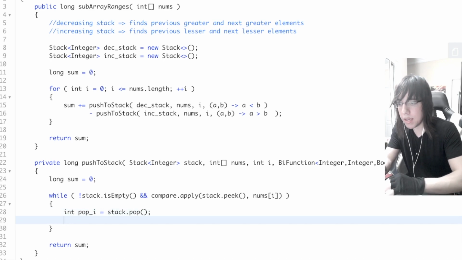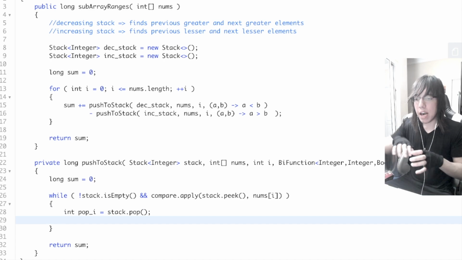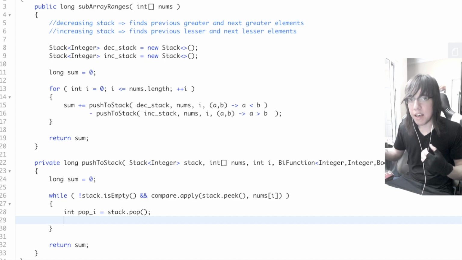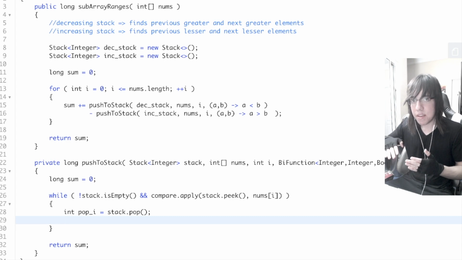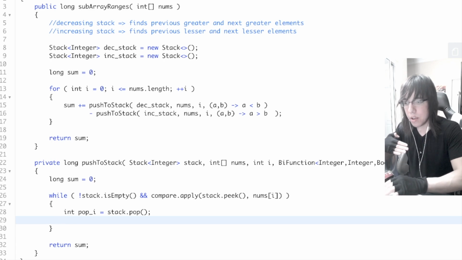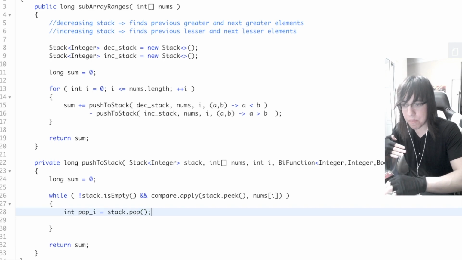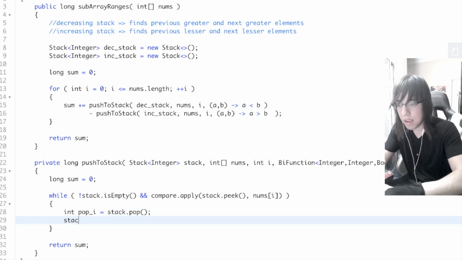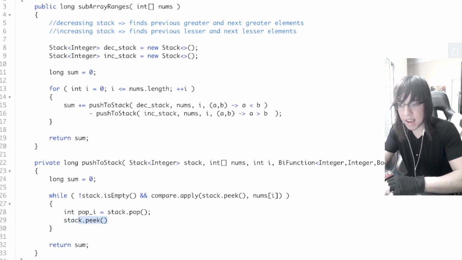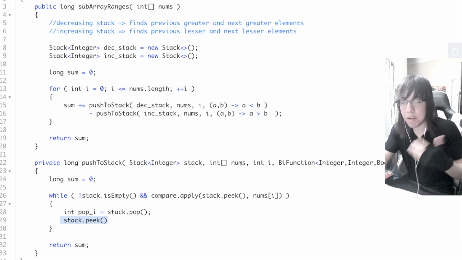stack.pop. And now we need to know how many positions there are to the left and how many positions there are to the right for that left and right boundary, and then we just multiply them together to get the number of subarrays. Remember, whatever is underneath us in the stack, if this was a decreasing stack, that is our previous greater element. So whatever was underneath the thing we popped, which is just going to be stack.peek, is the index of the previous greater element.